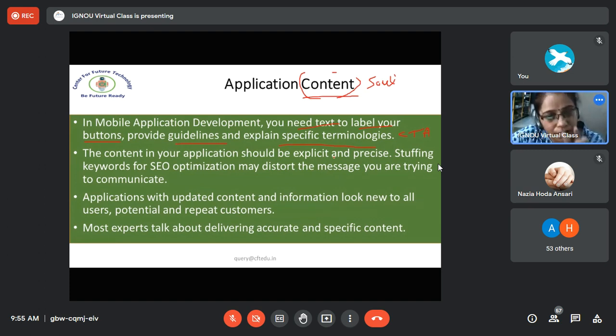So again, because we have limited space, the screen size in terms of a mobile app, we have to pick those words or that specific keyword that will convey not only the correct meaning to my visitor, but it should also be small enough, keeping in view the mobile screen size. So the content in your application should be explicit and precise also. Stuffing keywords for SEO optimization, that is the search engine optimization.